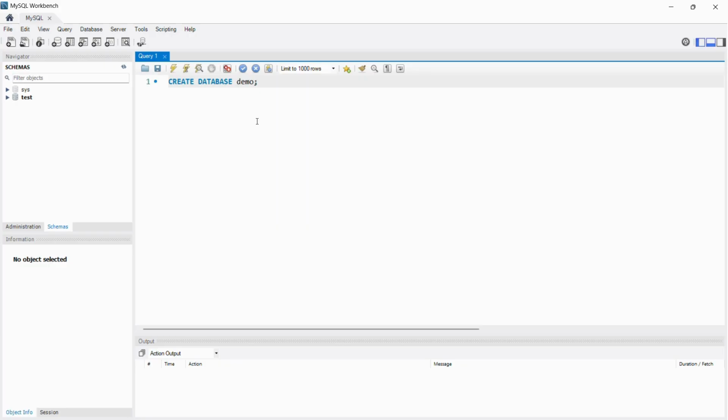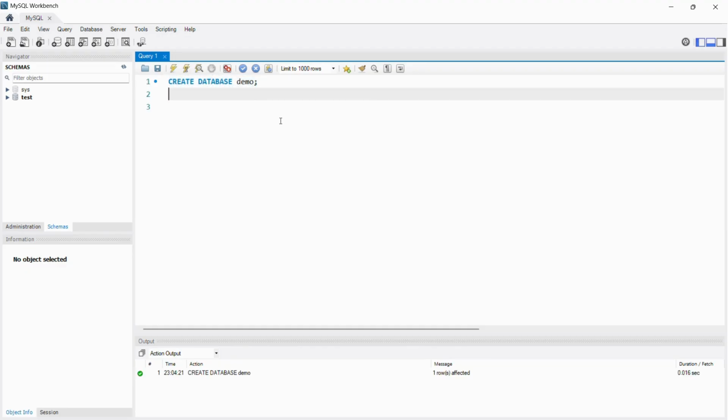Here, we first create a database named demo. But I forgot to execute the use demo command, so the table was accidentally created in the default test database. To fix this, we should first create the demo database, then execute the use demo command, and finally create the table inside the correct database.